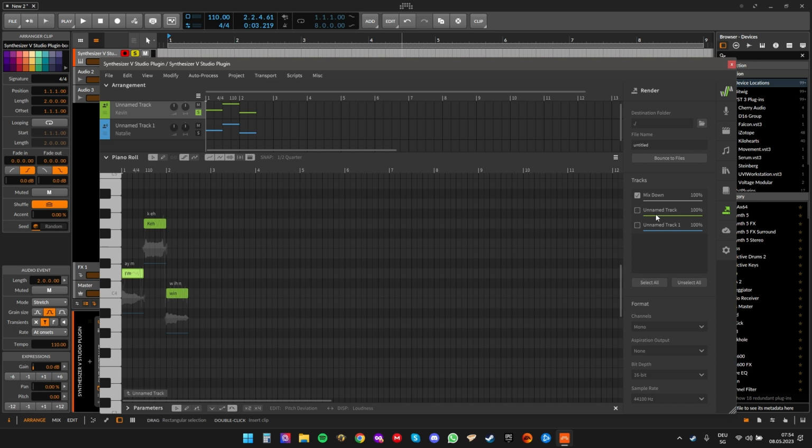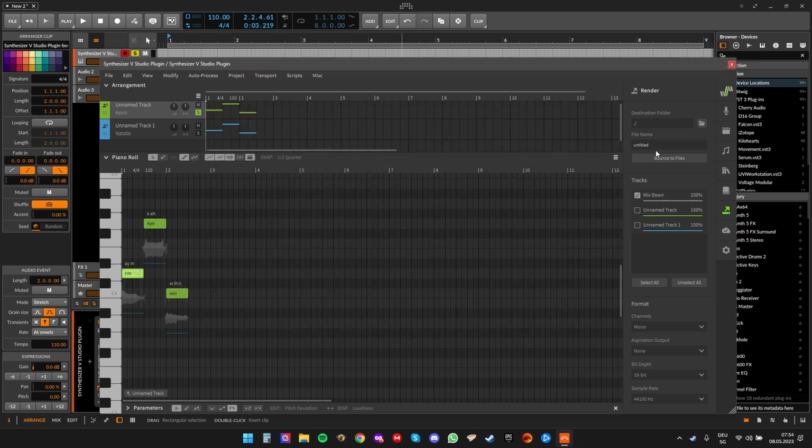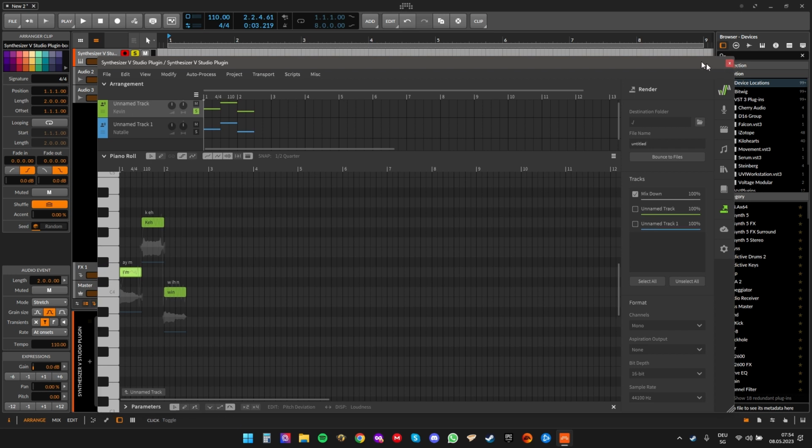Here's the render tab. So this makes sense if you use it in standalone, for example. You can choose your format, bit depth, sample rate, choose the tracks what you want to export, your location, where you want them, and the file name, and hit bounce to files, and it renders out your vocals as an audio file.